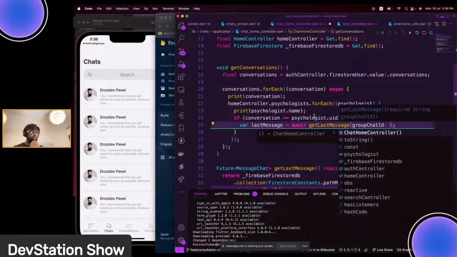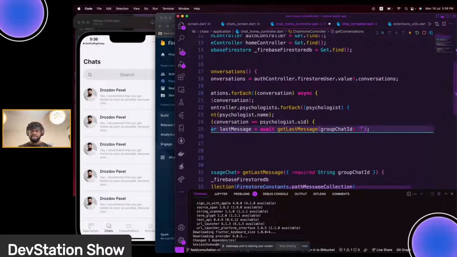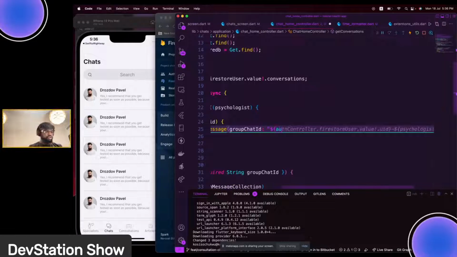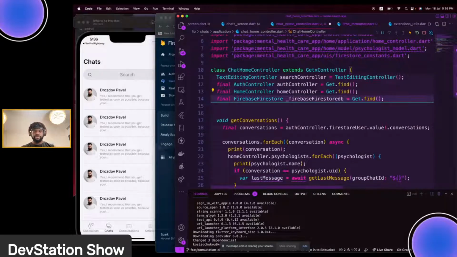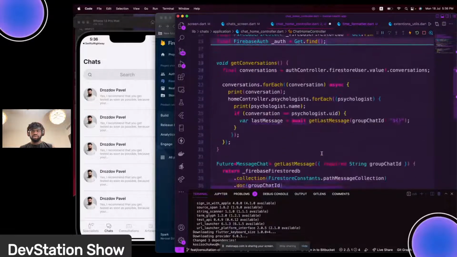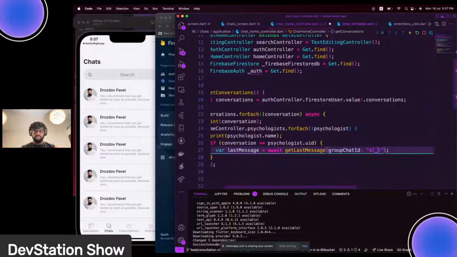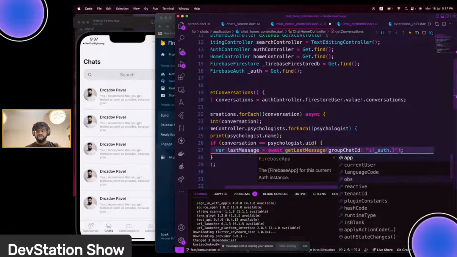So how do we get this group chat ID? The group chat ID is basically going to be concatenated like this. It's going to be something like this. We have both. So the current user, which we can get from our Firebase auth. So we're going to use that auth from Firebase authentication like this. Let's go auth.currentUser.